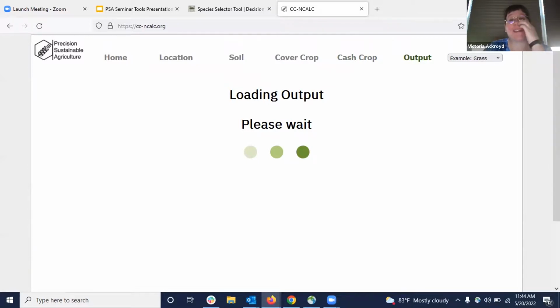While we wait a second, I can point out that, like with the species selector tool, on the landing page you do have an about page that you can go to and a feedback page that you can go to. They give you information respectively about the tool itself and also allow you to provide feedback.